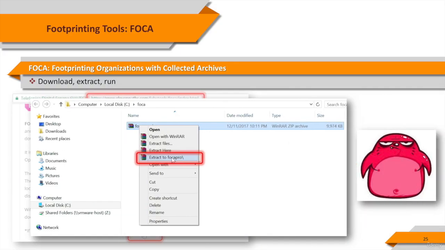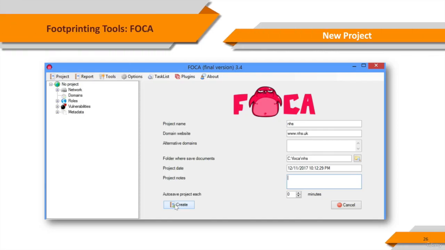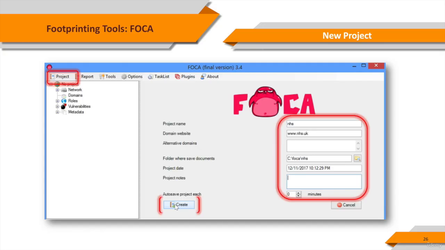Download the zip file, extract it, go to the bin folder, and run the foca.exe file. That's it. To work with FOCA, start a new project using the Project button on the upper left corner. Give the project a name, enter the website, and choose the folder to save the results to. When you finish filling the fields, click the Create button to create a new project.